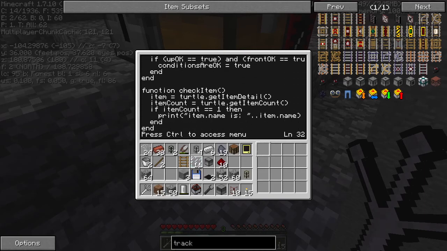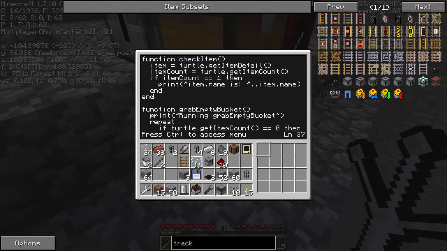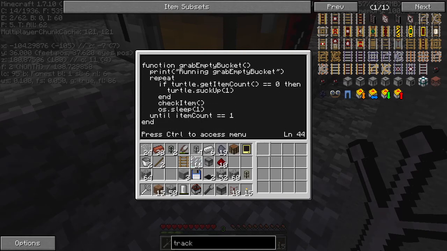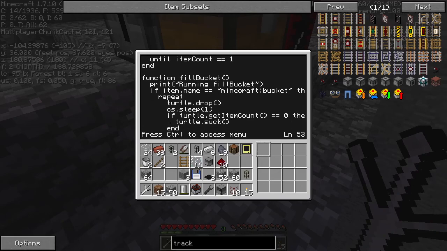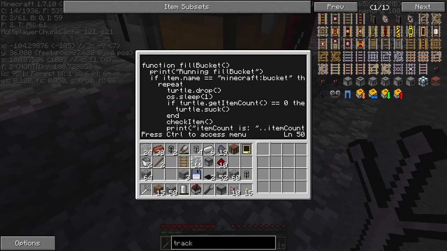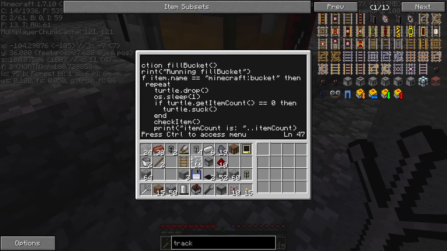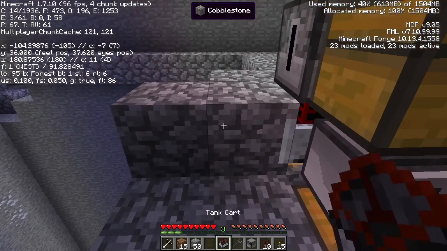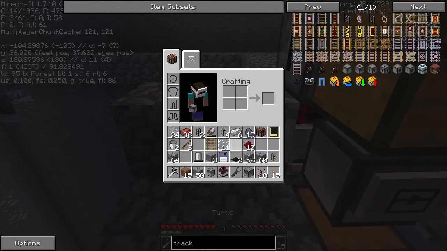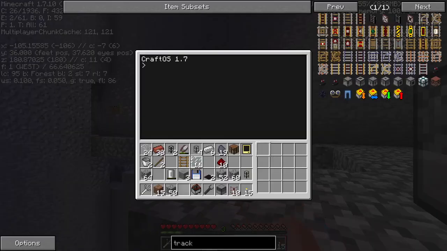All right, let's just click down like this: check item, grab empty bucket, item count, fill bucket, aha. If item.name is equal to Minecraft colon, and we need not a bucket, but the canister thing. Where's the canister? Empty canister. What is the empty canister called in Minecraft language, in ComputerCraft programming language? What is the empty canister called?